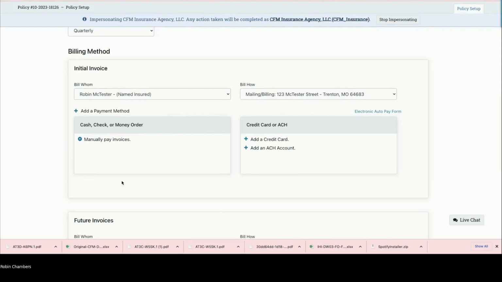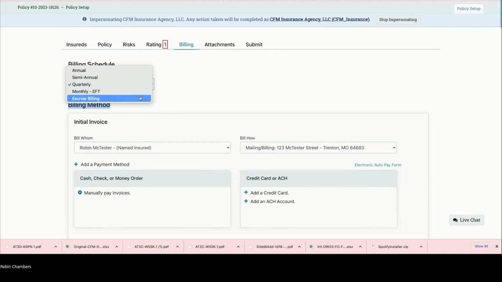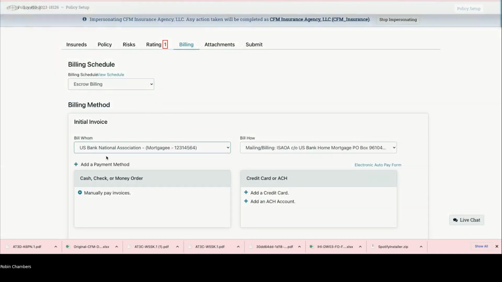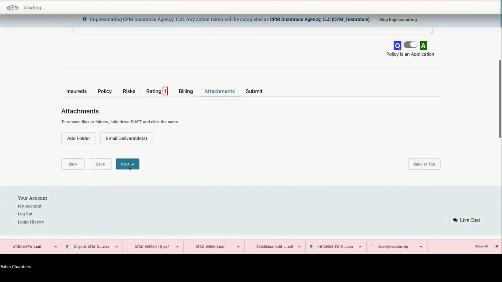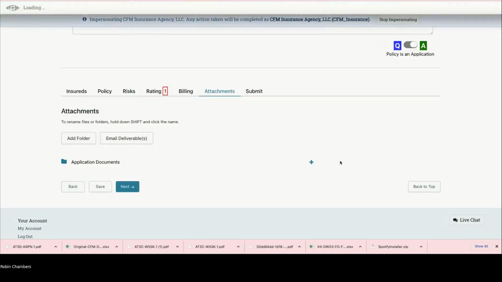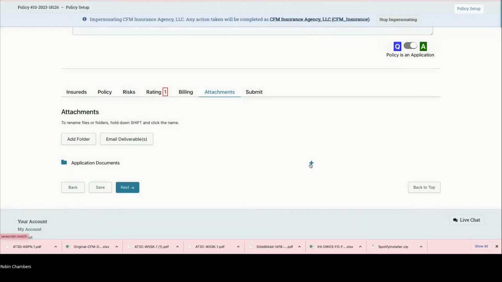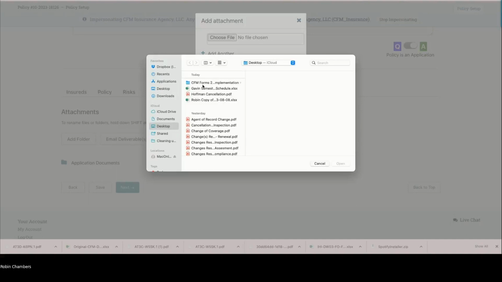So that's for your initial bill. Here's for your future. So again, if it was escrow, you would change it to escrow, and you would come down here and select who we are supposed to send that bill to. Okay, then you're going to go ahead and hit next. This is where you will add photos if you weren't able to add them earlier on the risks tab, or you'll add your 360, or let's say they had a trust and, you know, anything like that.